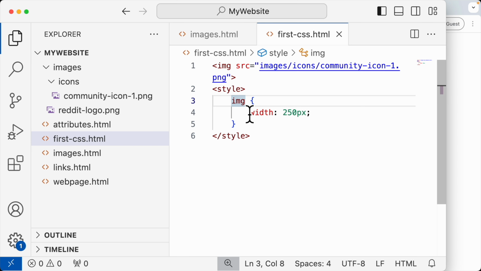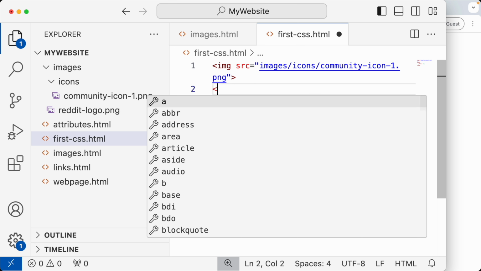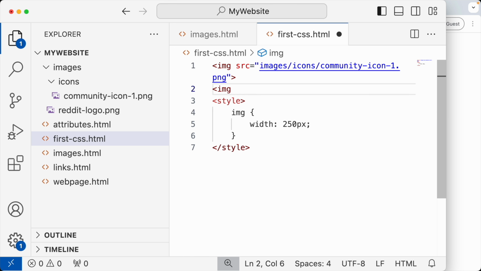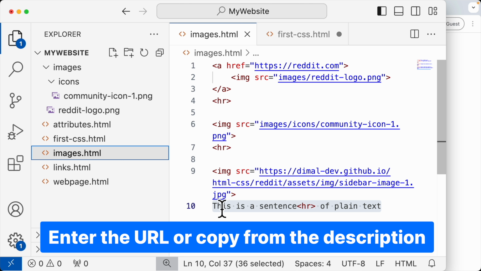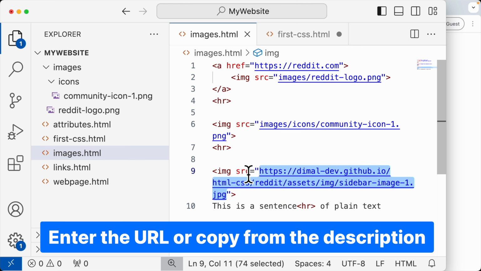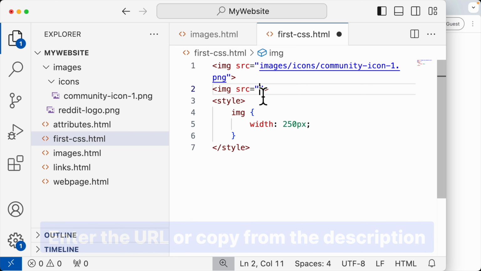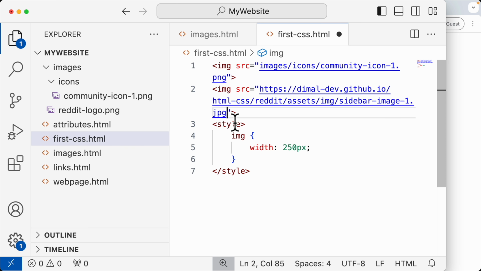And to check that this CSS rule, this tag selector, targets all the images on the page and not only this one, let's add one more image and see what happens. To add another image, we'll start a new line and we'll add the IMG tag. And inside the src attribute, we need to put a URL of the image we want to use. For this, let's use the URL from the sidebar image from the previous tutorial. I'm going to copy it and paste it here. Don't forget to add this closing angle bracket after the quote.